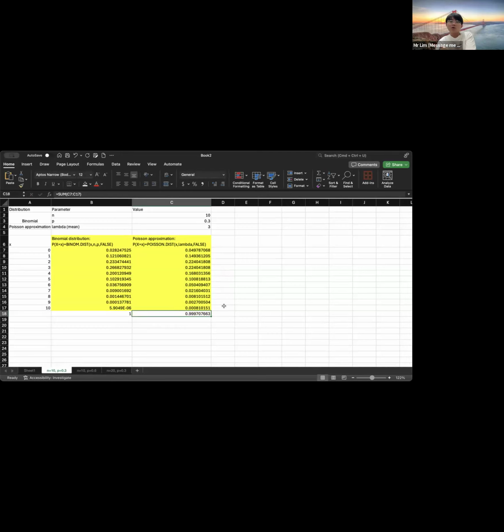You see, for the binomial, all the values from 0 to 10 add up to 1. But not for the Poisson. For the Poisson, if you add from 0 to 10, it only gets 0.99970, not 1. Why is it so?